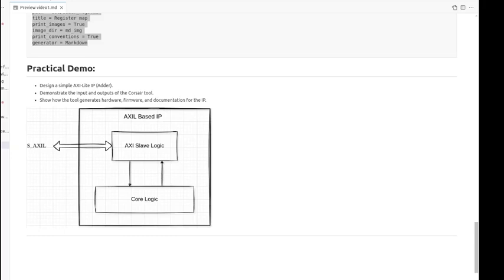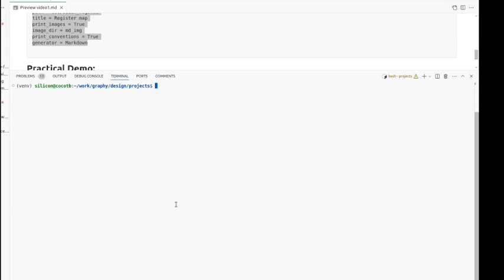Welcome to the second part of the video. We are going to show a practical demo by designing an AXI-Lite adder with the Corsair tool, and we will generate the hardware, firmware, and documentation for it. So I'm going to generate a new project.